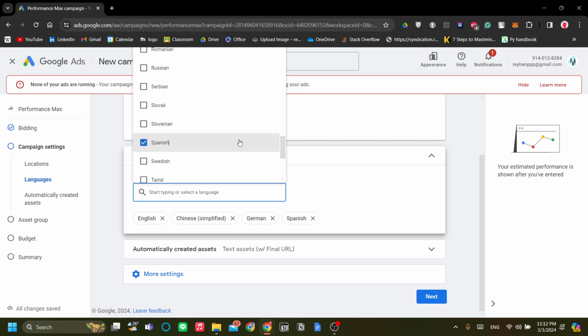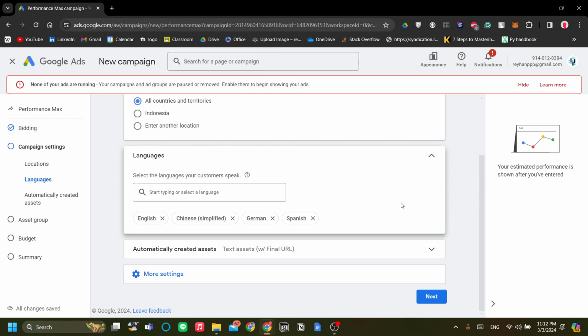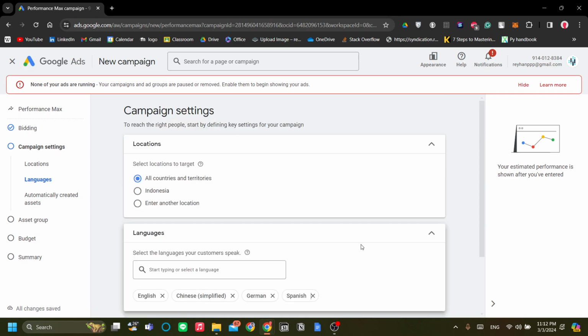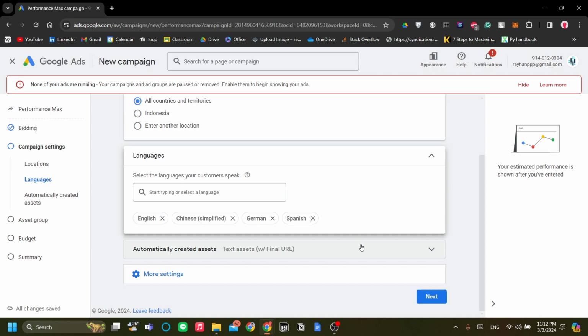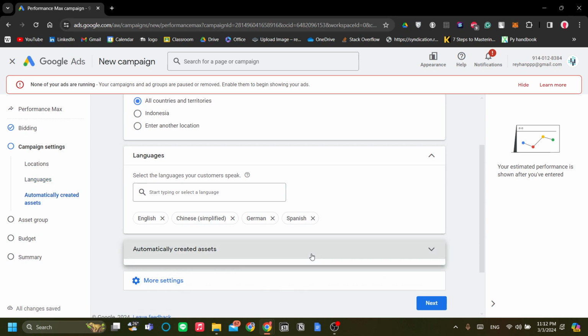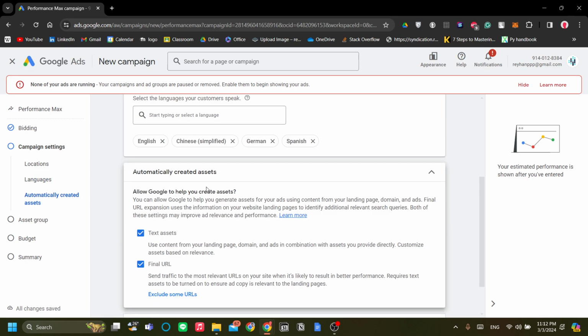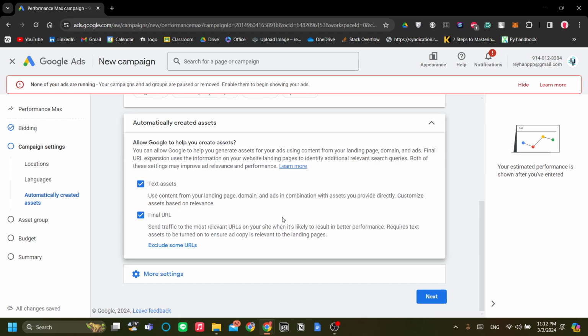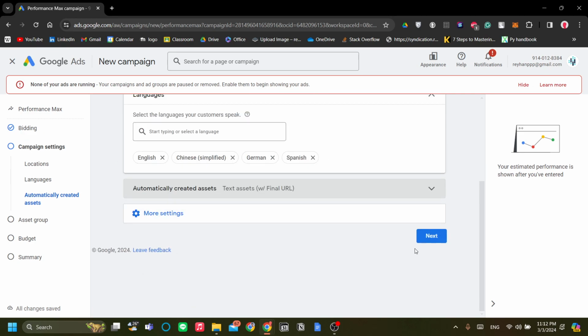So those are all the major languages there are in the world. Maybe you can also add Hindi if you want. But languages, I feel like it is important to drive up the exposure. Now you can opt for automatically created assets. I do want Google to create automatically created assets for me. I think it's only helping my campaign to perform better.